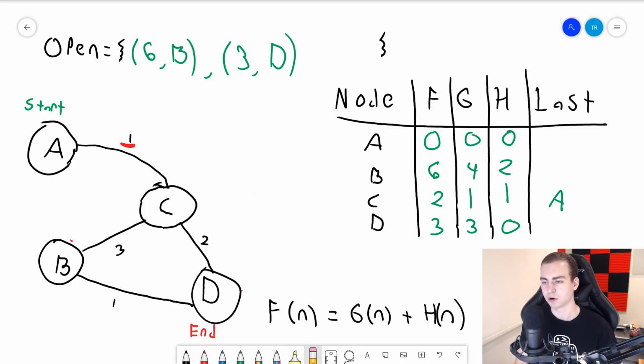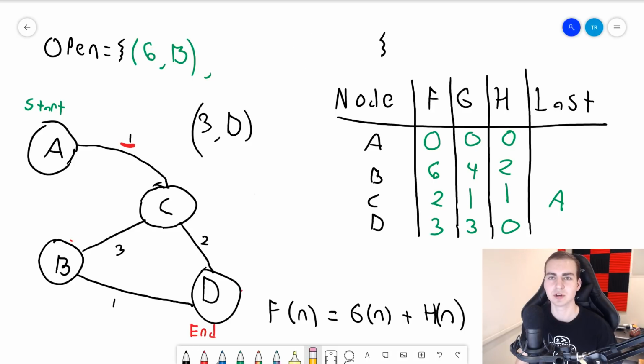And now we go into our open set and we say, okay, give me the node in here that has the shortest F score, or the lowest F score. Well, of course, that's 3D. So we pop 3D out of here. And as soon as we do this, as soon as we take the end node out of the open set, we immediately finish the algorithm. And we know that the shortest path now has to be from A to C to D.